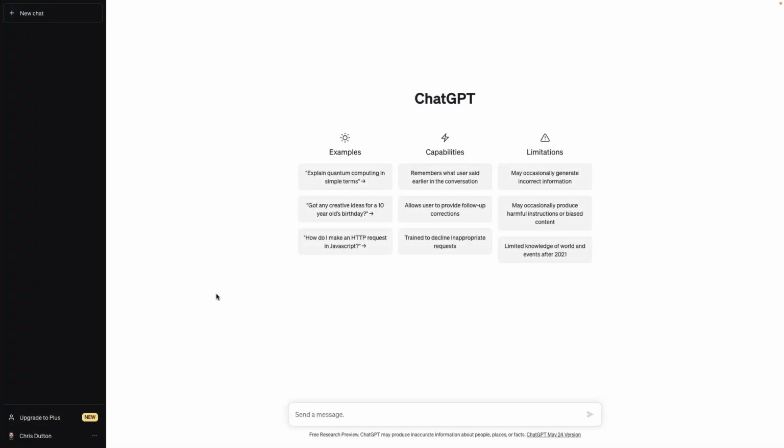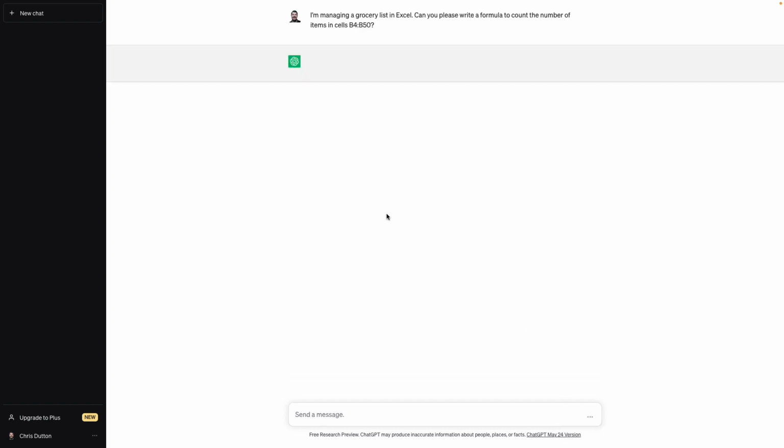So let's start with the count calculation. And even though it's quite simple, I still want to be specific and deliberate with my prompt. So as you can see here, I'm going to try to set some context right up front and say I'm managing a grocery list in Excel. Can you please write a formula to count the number of items in cells B4 through B50? And by specifying the exact cell range here, that's going to maximize the chances that I get a valid and accurate formula in return. So let's go ahead and give this one a shot.